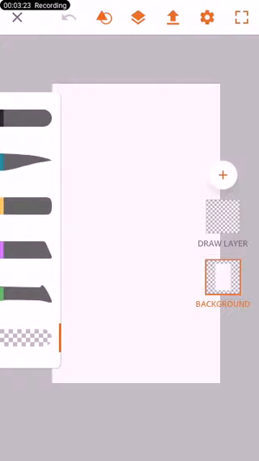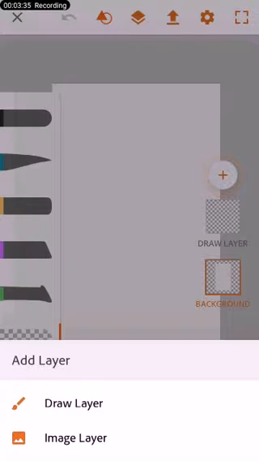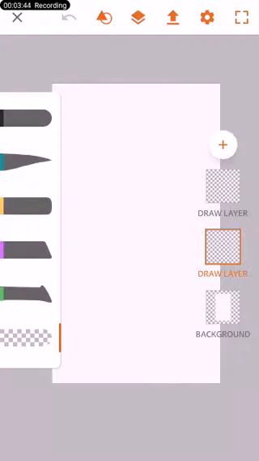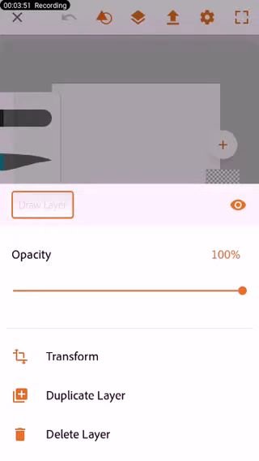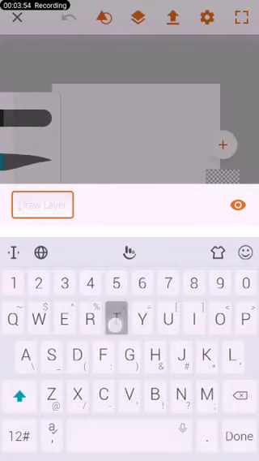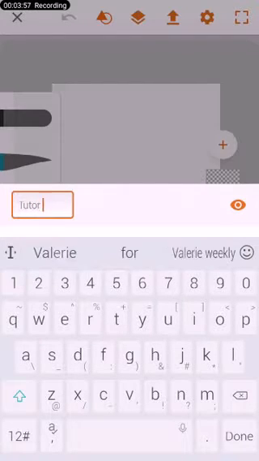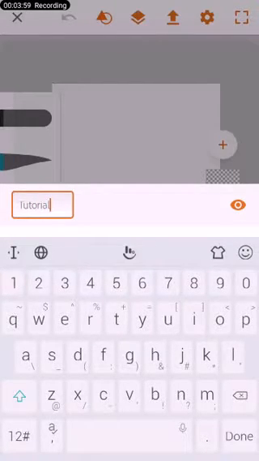Okay, so I'm going to be introducing you to the layers. So now in the layers, which is on your right, you are going to see background and draw layer. The background layer is the layer that you started with, and this draw layer is the layer that you are going to be drawing on. So you can also add a layer. You see draw layer or image layer. I'll come back to image layer. So on draw layer you can add a draw layer. Now you see two draw layers. You can rename a layer. Let's just rename this one tutorial. Done.